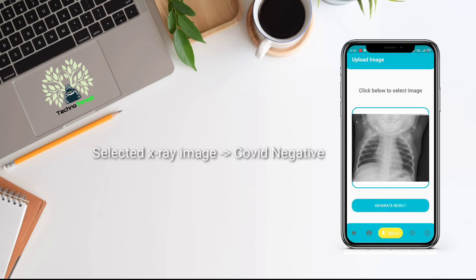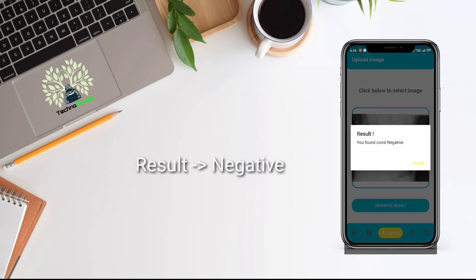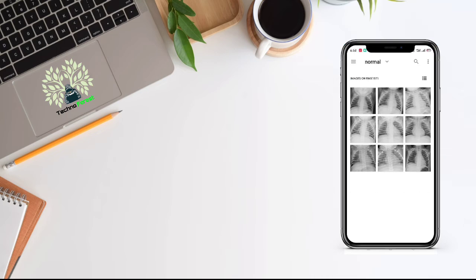Once you select the image you need to click on generate result. So it will take some time to compare it with the trained model and accordingly it will give results to you. So yeah, we have selected an image of a person who is not having COVID. So it gave a result that you are COVID negative. Okay, so let's check for another image.